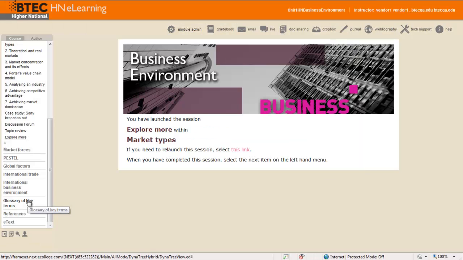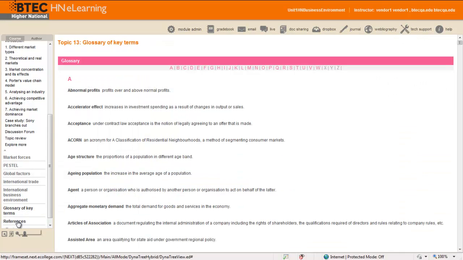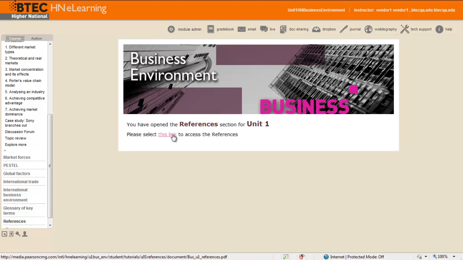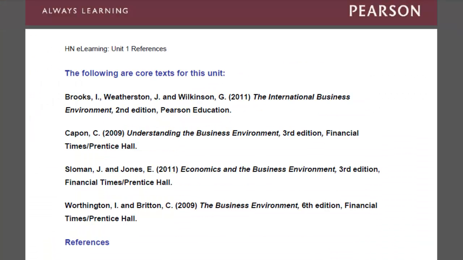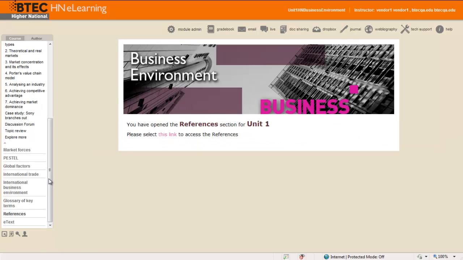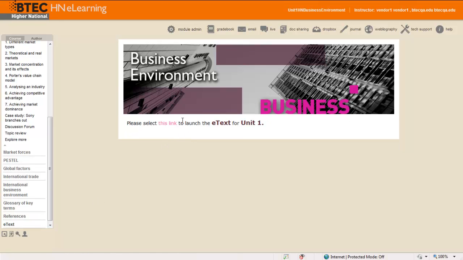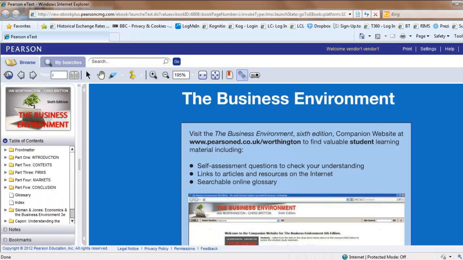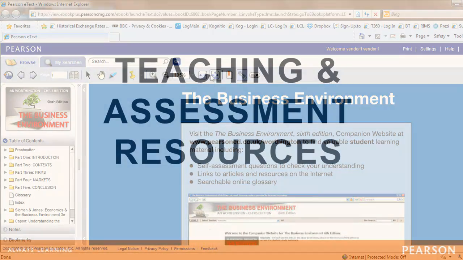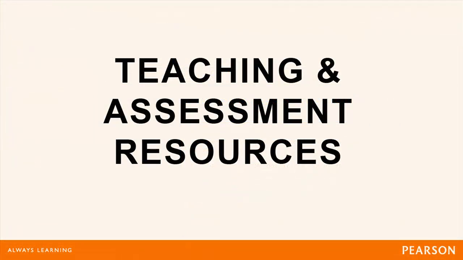The last sections of the content to look at here are firstly a glossary of key terms with their definitions and a set of references for the particular unit. And the final section is another access point to reach the e-text of the unit. And we'll now close by looking at the teaching and assessment resources.